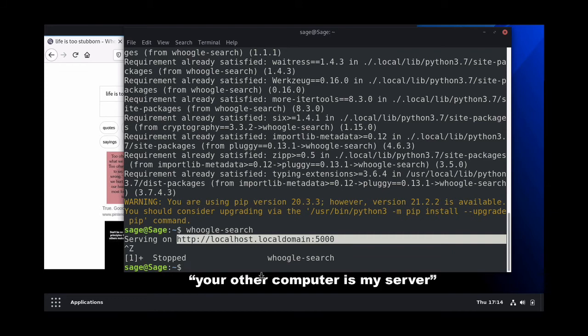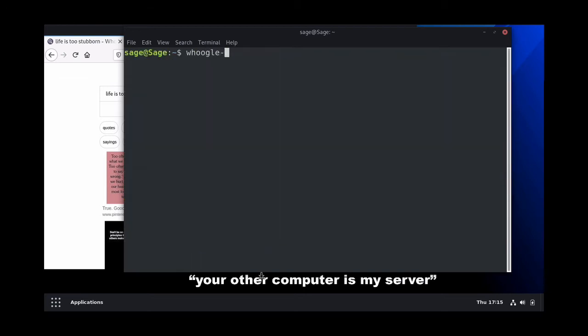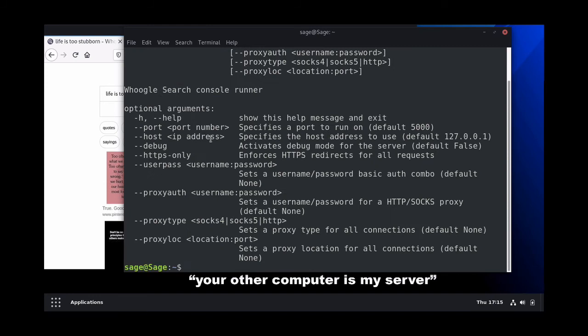Okay, and now let me clear the screen first. When I type in google search -h, let's see what it gives me: the help menu, to see the commands I can run. So now we can use -port to set our specific port instead of using 5000 as the default port. And also we can set a username and password for this private search.